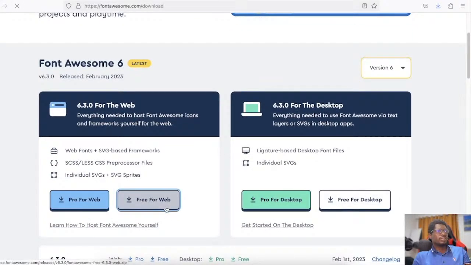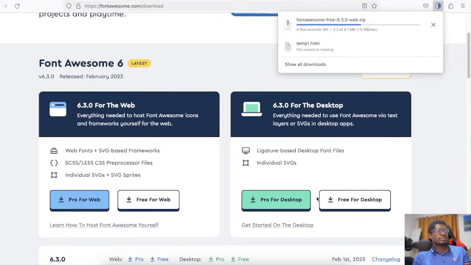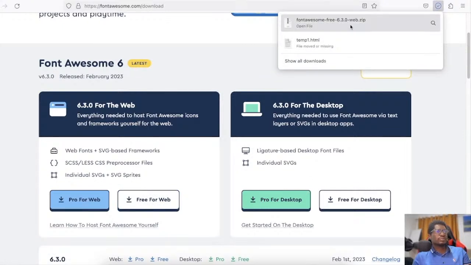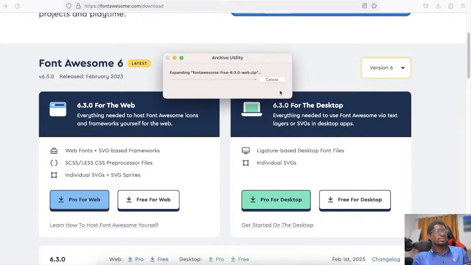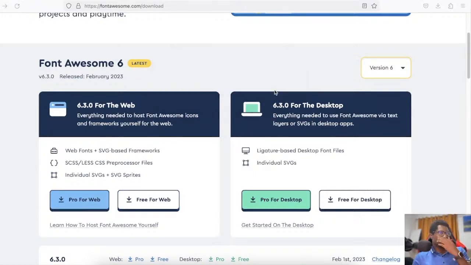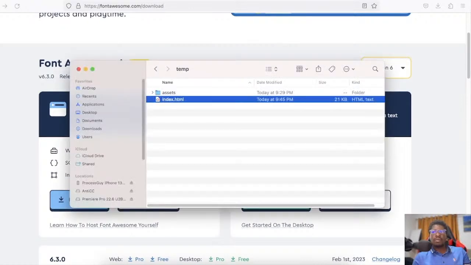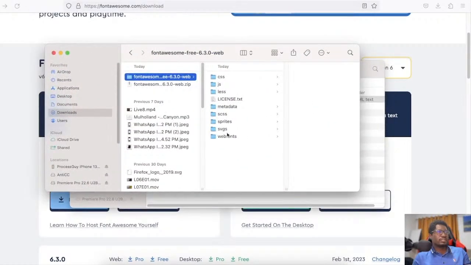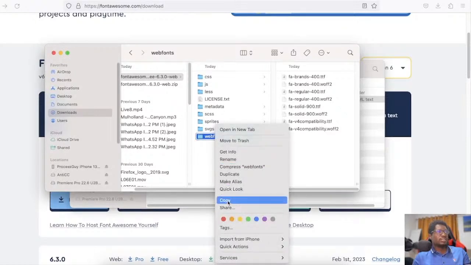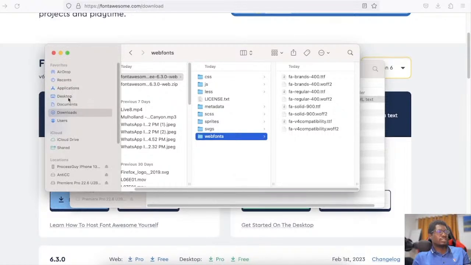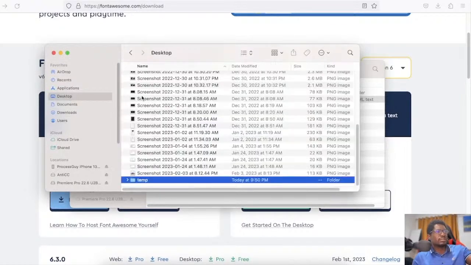Okay, free for web. So that's finished downloading. We have it here. This is the web font. Notice that web font folder. I just copy it and go to our project, desktop, temp.